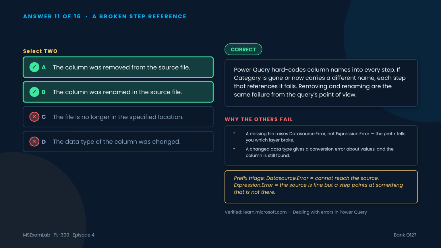Now why the others fail. A missing file raises Data Source.Error, not Expression.Error. The prefix tells you which layer broke. A changed data type gives a conversion error about values, and the column is still found.